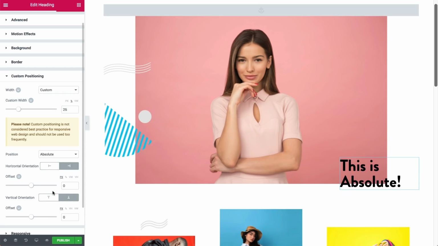We can say this is 0 pixels from the right and maybe, I don't know, how much do you want it from the bottom? Just a little bit more. Just a little higher from the bottom? About this high. Okay.